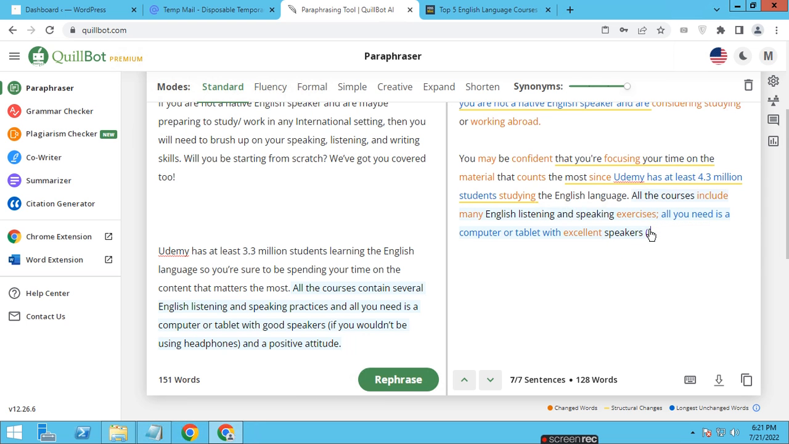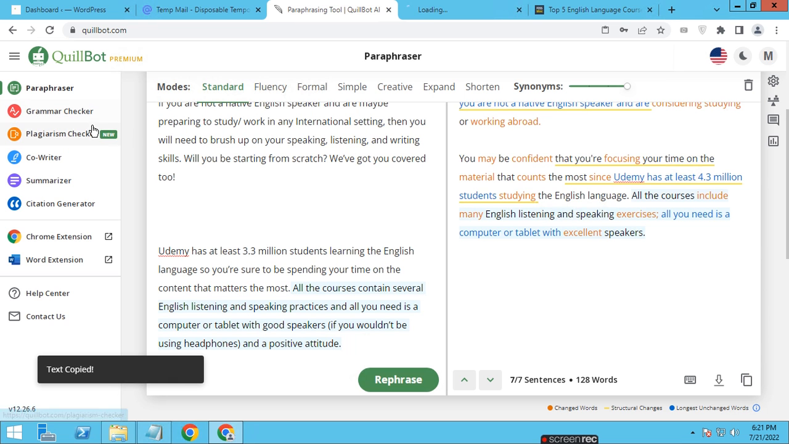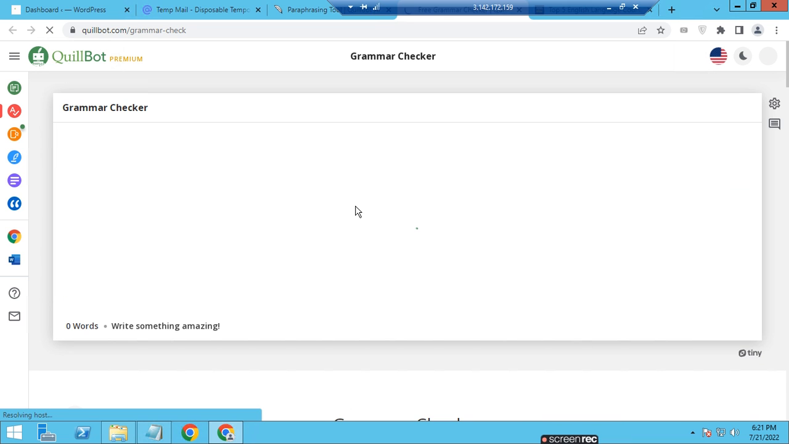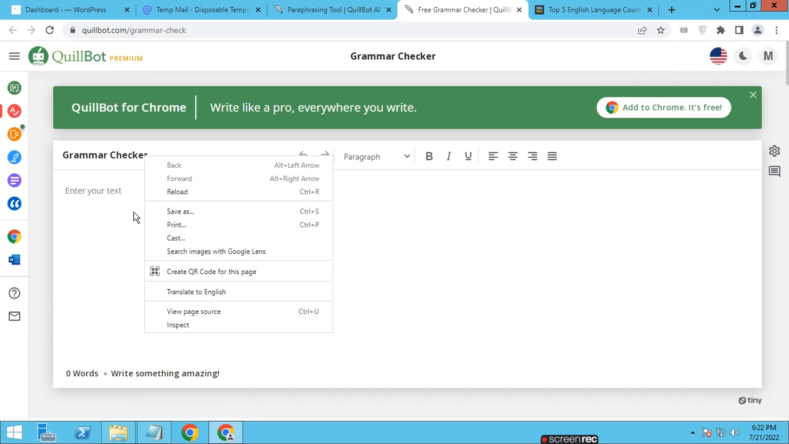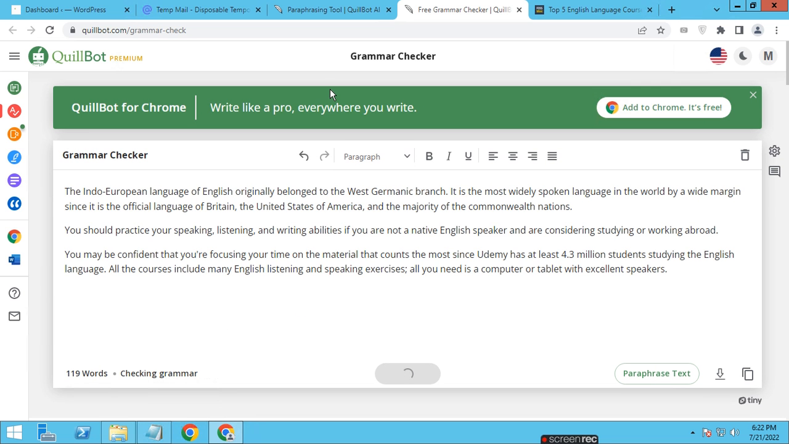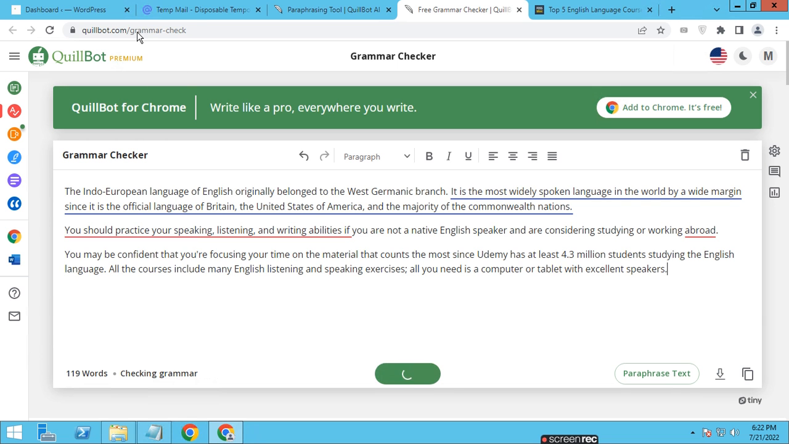I want to erase this. Now, my article is finished, about 128 words. I'm going to copy and open the grammar checker here, and now here I am waiting. Okay, I'm going to paste. What happens is that QuillBot has its grammar checker.